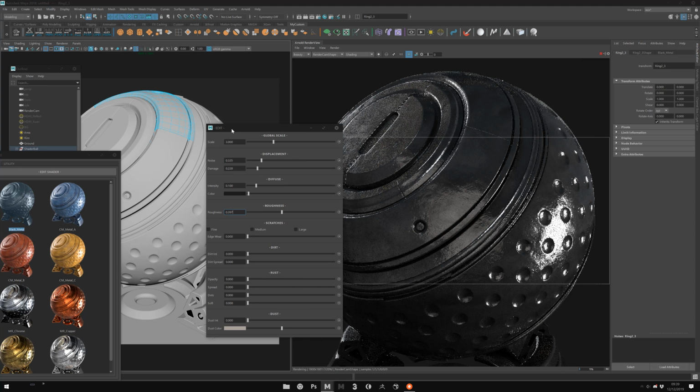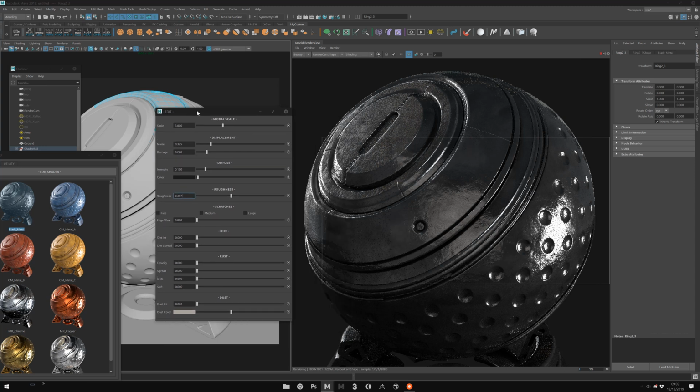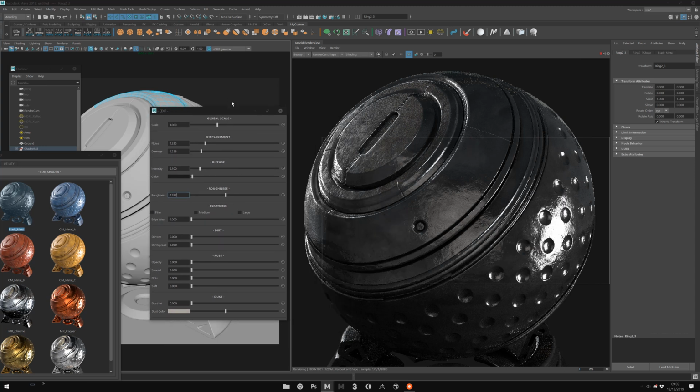Always need to have a link between the editor and a mesh here. So if you deselect, that doesn't work, you get a red message, you just select again and it's okay, you can go up. Nice. So the roughness, then the scratches.